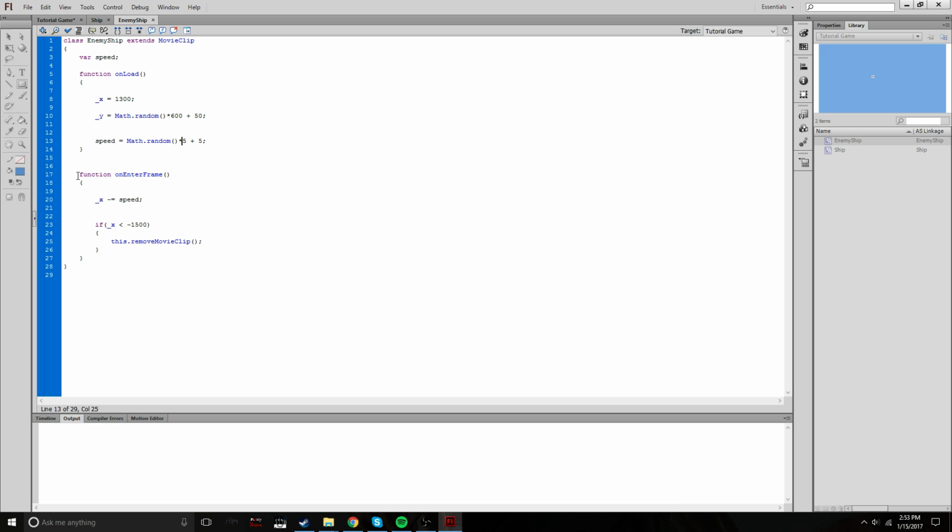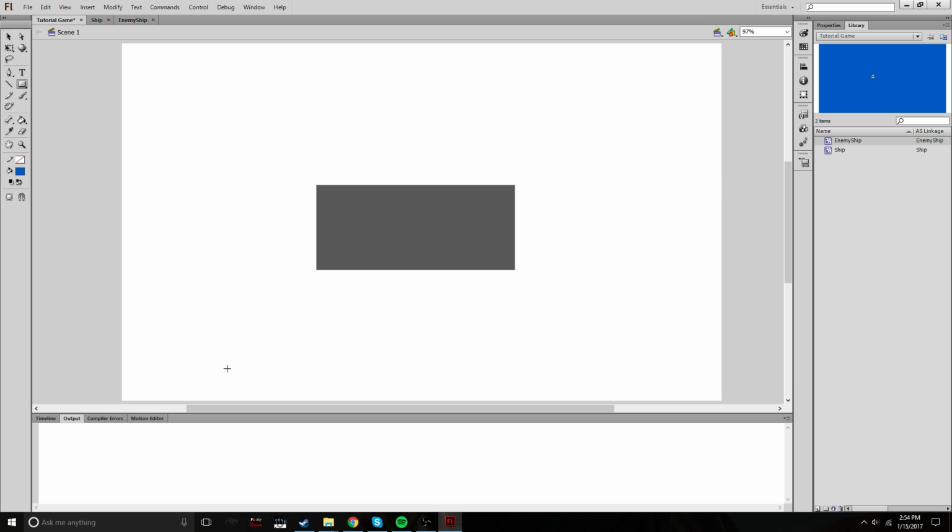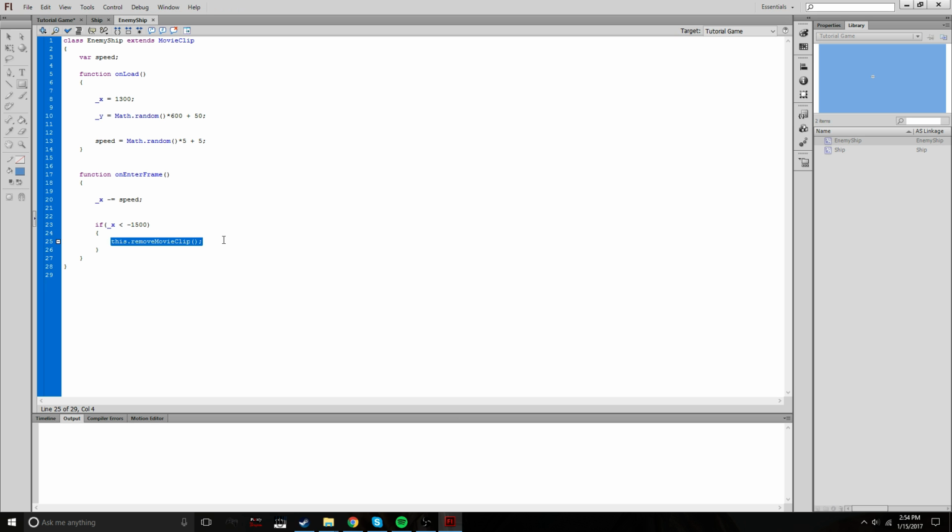And then the function on enter frame will be updating the x coordinate every single frame, that means 30 times a second, with the speed. And then if the actual ship has surpassed the stage and has gone to the far left side, we will just remove the movie clip from it so that it doesn't lag our computers.